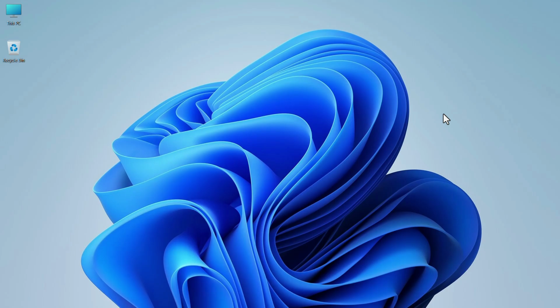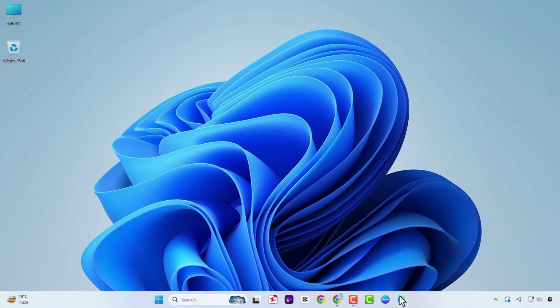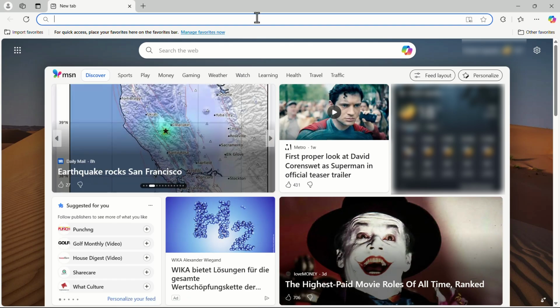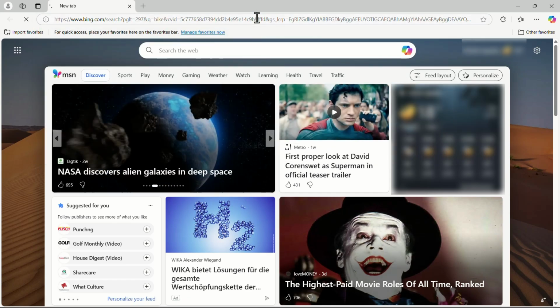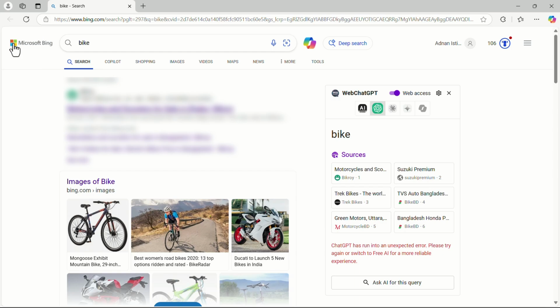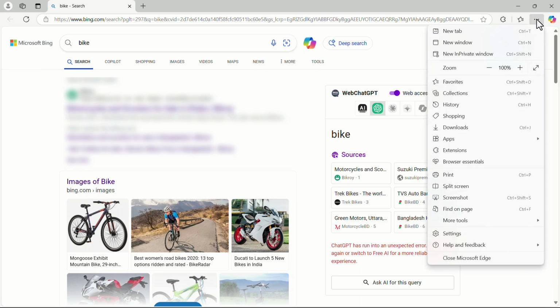In this video, I'm going to show you how to make Google your default search engine in Microsoft Edge. Launch Microsoft Edge web browser. If I search for something here, you can see that Edge is using its own search engine, which is Microsoft Bing. To change the search engine, click on the three-dot icon in the upper right corner.